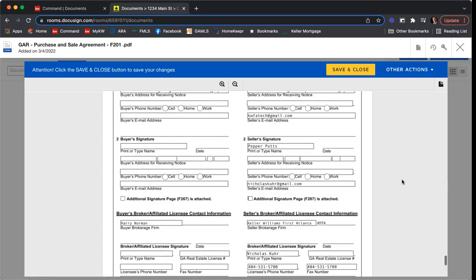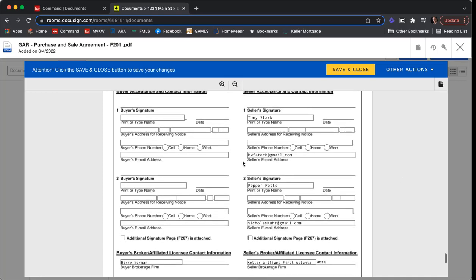Another thing I want to point out really quickly on this purchase and sale agreement, it does have your client's email addresses. For me, I don't like to share my client's contact information with a co-op agent. I'm sure that 9 times out of 10, that co-op agent is going to be very respectful of the relationship that I have with my client. However, I likely don't know this co-op agent, and I don't want to take that chance.